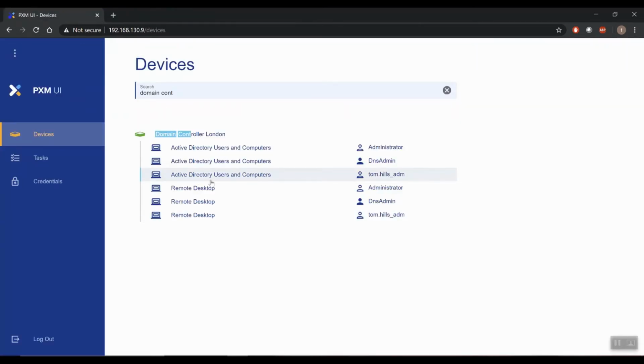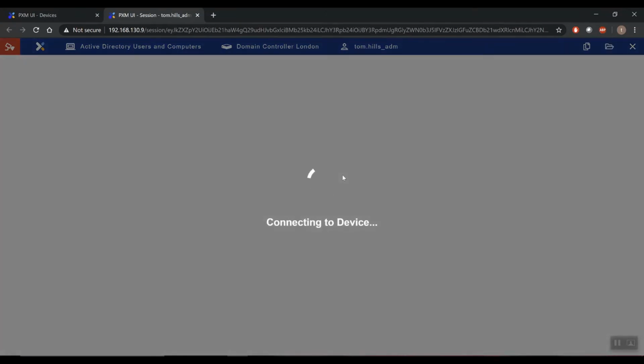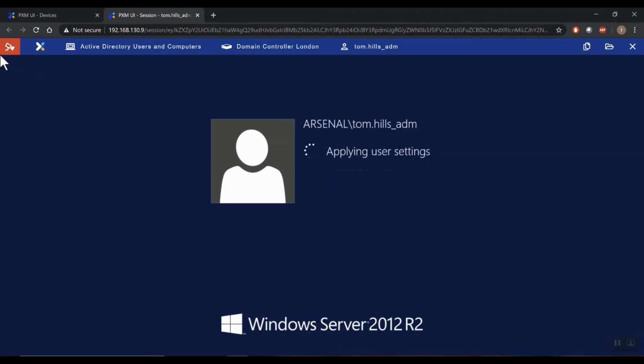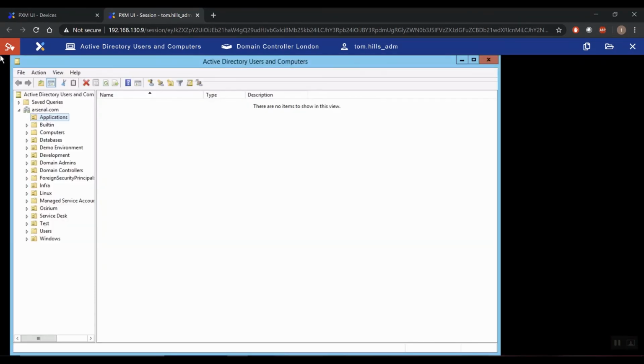Perhaps you have a requirement to only access a specific tool, not the whole desktop. This time I'll select the Active Directory tool. Now I can access the tool without needing to install it on my workstation. With this control, there's no way I can access anything I don't need to. I can go ahead and carry out whatever operations I need in the tool.